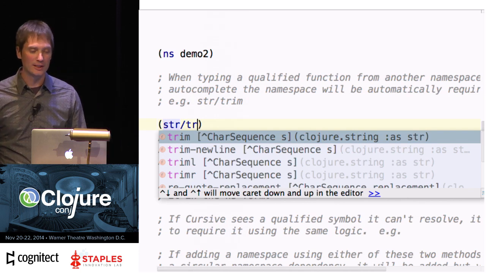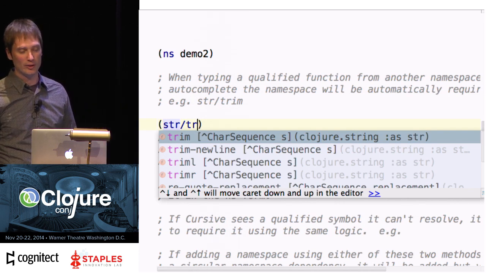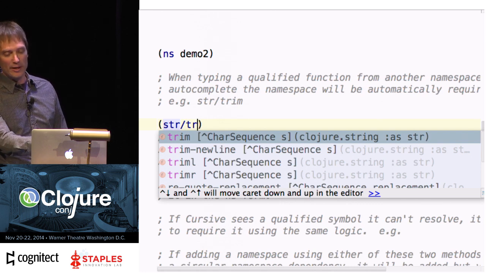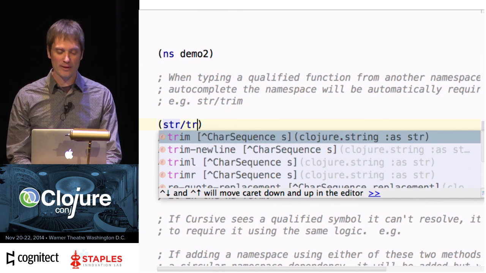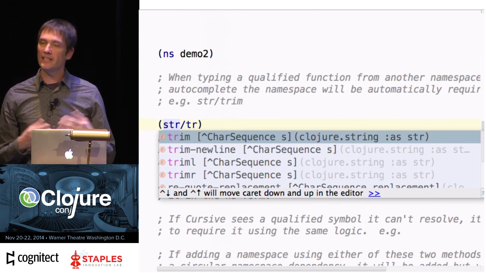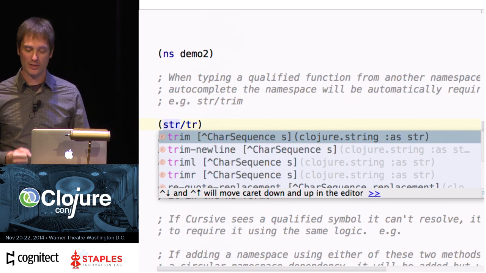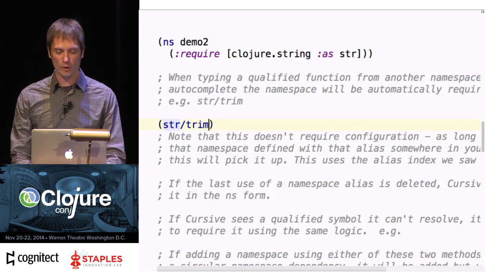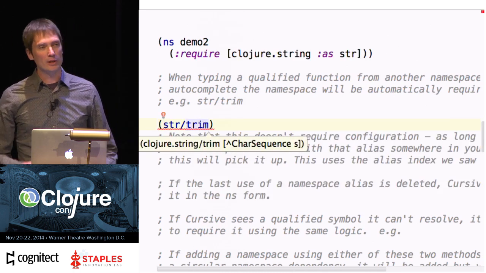So here in my completion, I'm saying str, and it's saying clojure.string/trim. But instead of the namespace, it's saying clojure.string as str at the end there. And so what that's saying is, you don't have this required in your namespace at the moment, but I've seen that somewhere else in your project, you've required clojure.string with the str alias. So if I autocomplete that there, it automatically adds the require. This is really, really useful.